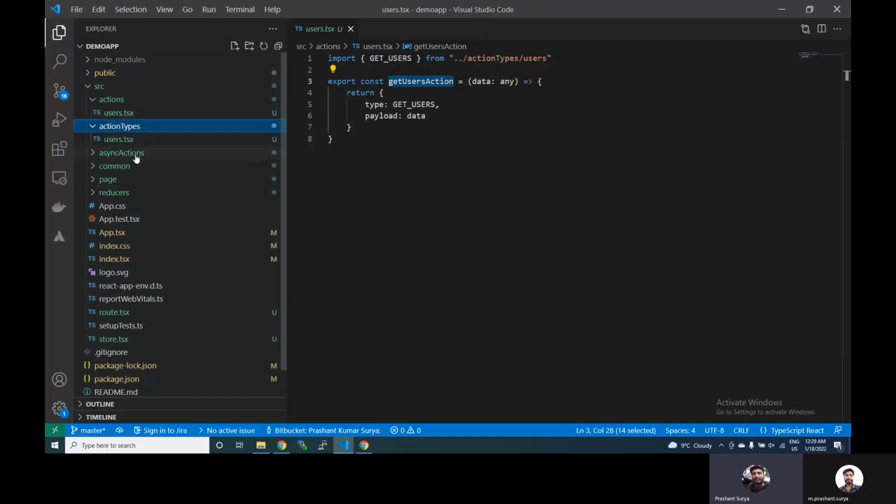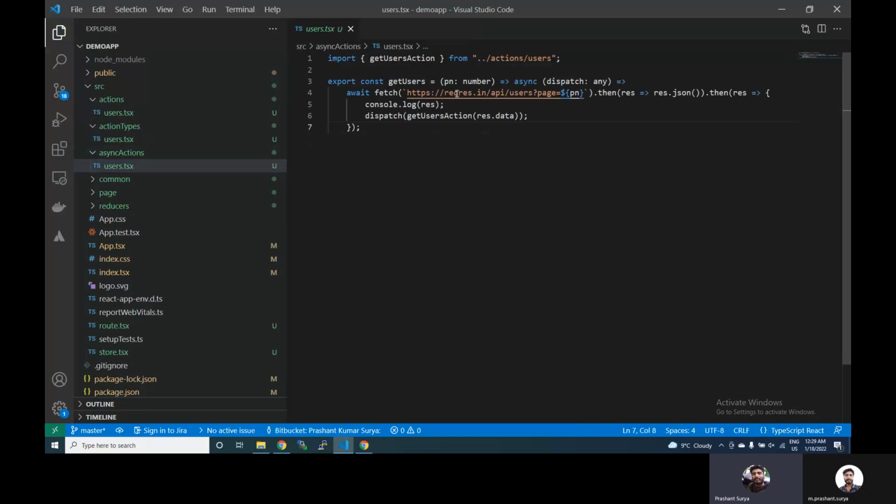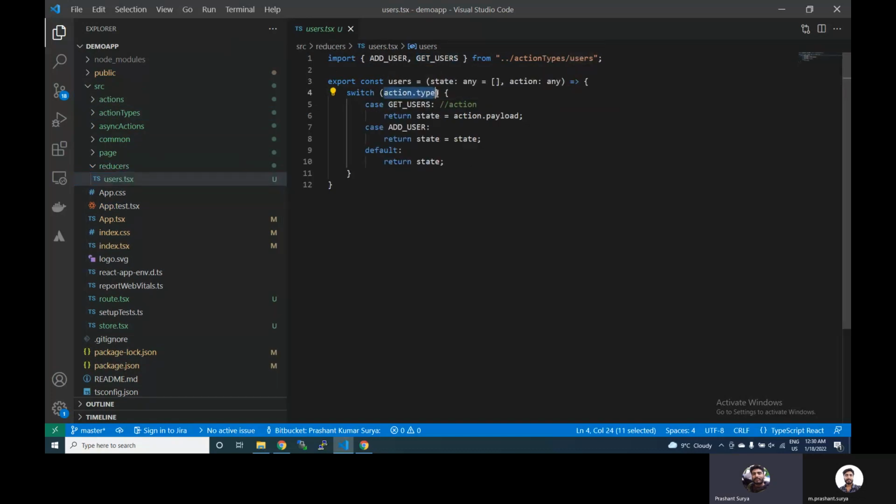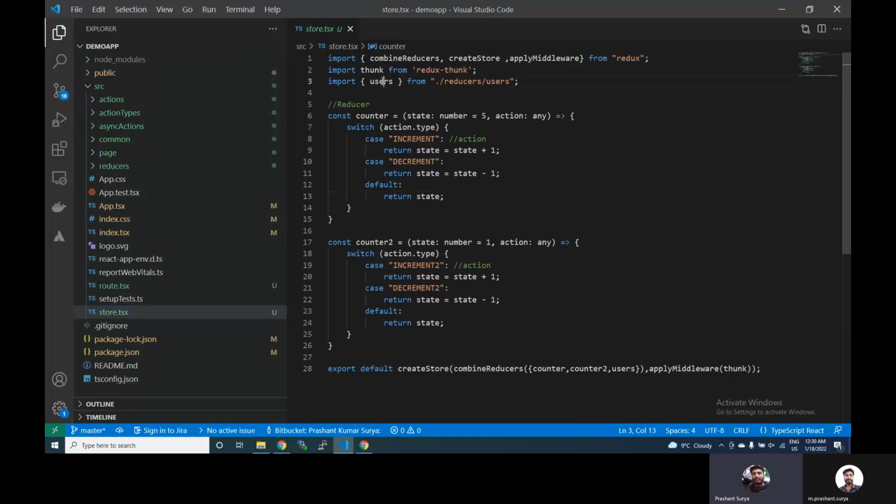Now the third step is to call the API. We have the async actions, and inside the async actions we created the method get user with the parameter page number, and we have the dispatchable item here, fetch. If the fetch response is a success, then we pass this dispatch to the reducer. With the help of this dispatch, we pass the result of this method, which is this object. The payload will be the response data, and you will get it inside the reducer. Inside the reducer we have users.tsx, so it will match with the action type. The action type is get user, so it will set the data from the payload into the state, and the state is an empty array initially, and we have users in the combined reducer.